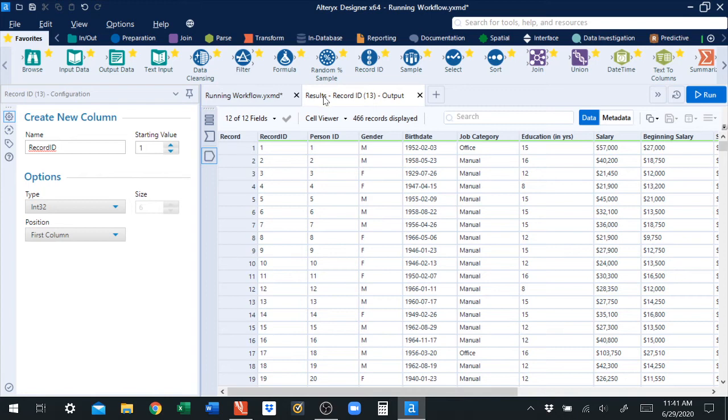Here's our data. We now have our row number field. And we want to sort the data. Now there's two ways to sort. One way to sort is just right here in the results output. You can sort on a variable. Let's sort on, we could sort on birth date.